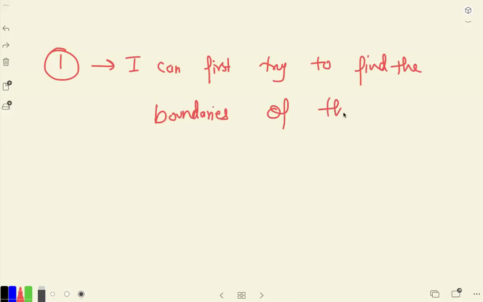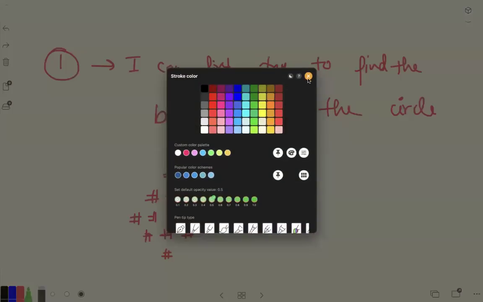Boundaries of the circle. My first thought process was, what if the base circle is somewhat given like this, right? 3, then there is 3, then you have 5 over here, then this is 3 again, and then you have 1. So my thought process was actually to find this boundary.